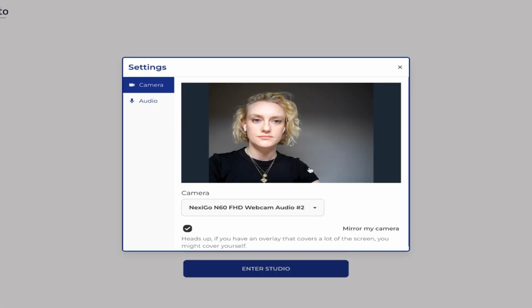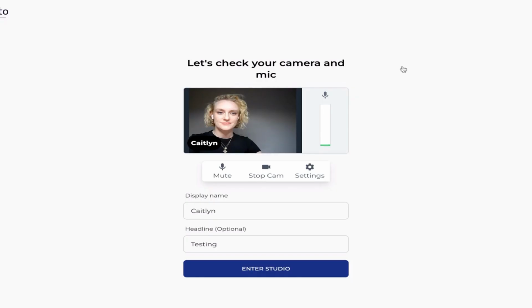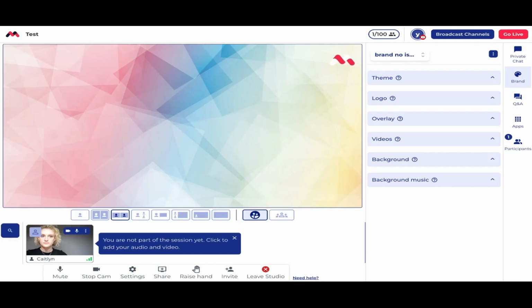You can also set your display name and headline, and don't worry if you need to change this later, you can always change it inside the studio. All right, we're ready to go. Click on Enter Studio, and now we're in the MomentoStream studio.